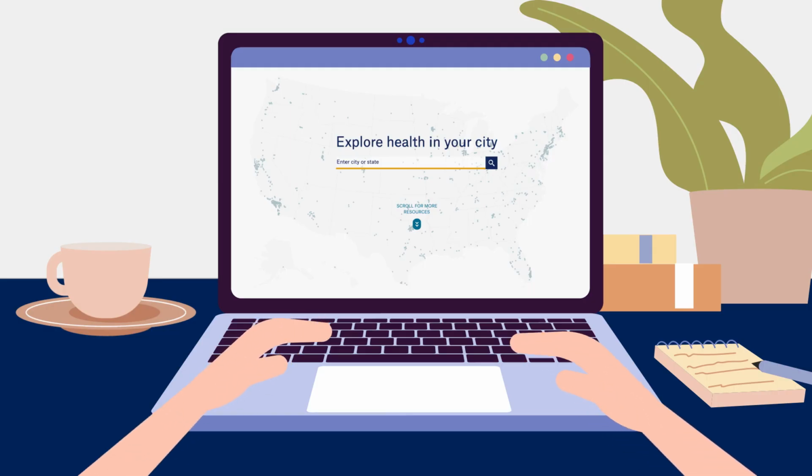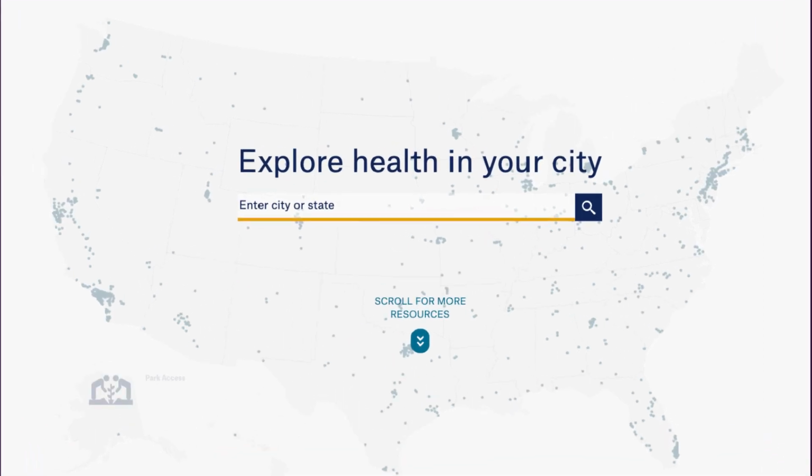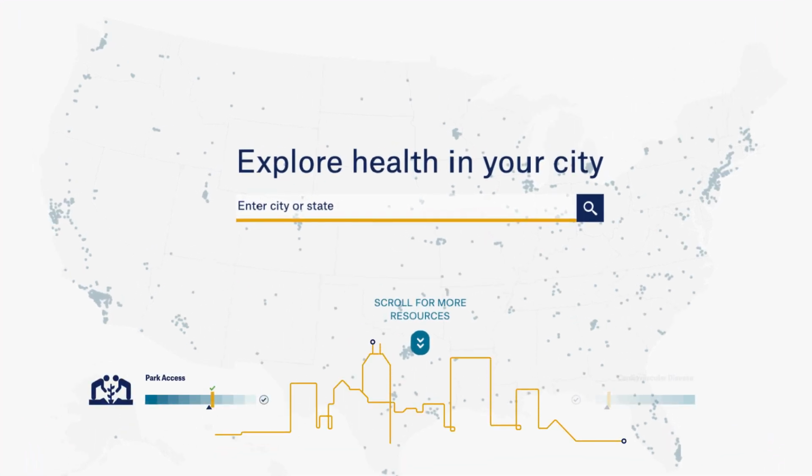Today we're going to explore the City Overview. This page lets you see a snapshot of your city's performance across each metric to give you an overall sense of where your city is thriving and any opportunity areas as compared to the average of all dashboard cities.